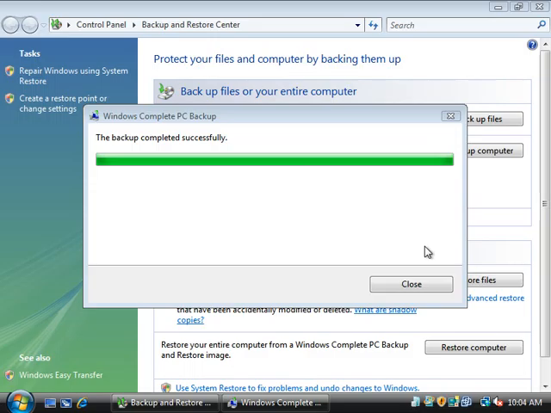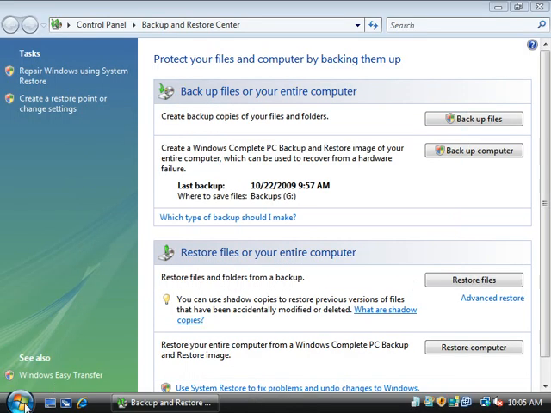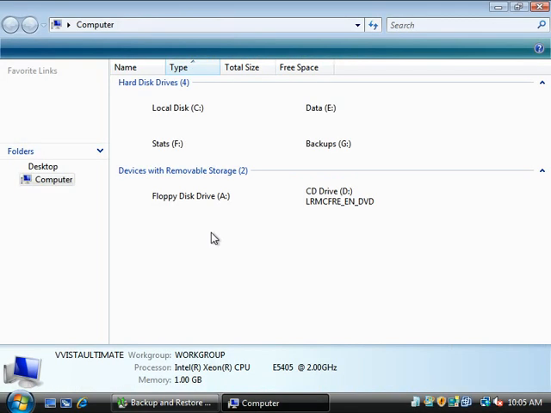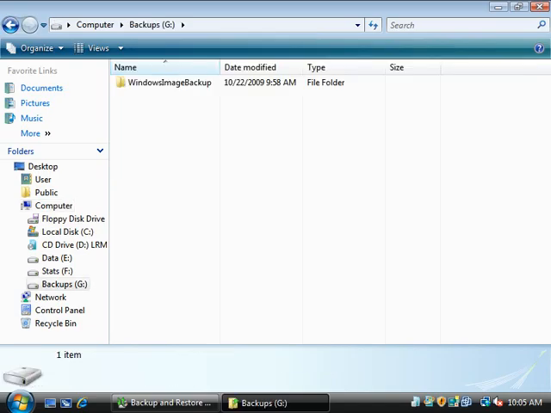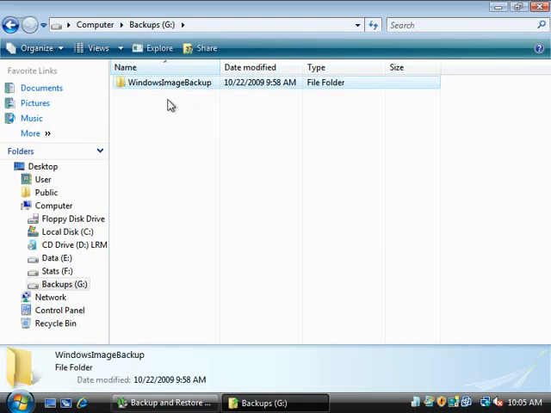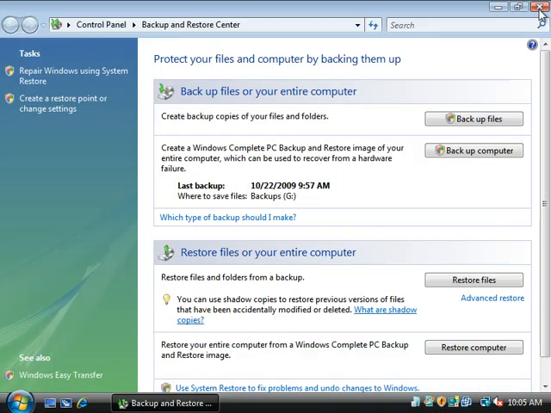Okay, and the backup's completed successfully. If I go to my computer, I can go to the G drive and I can actually see a folder for my Windows image backup. Inside this folder is the compressed files for this backup. Now let's look at using backup to back up files and folders.